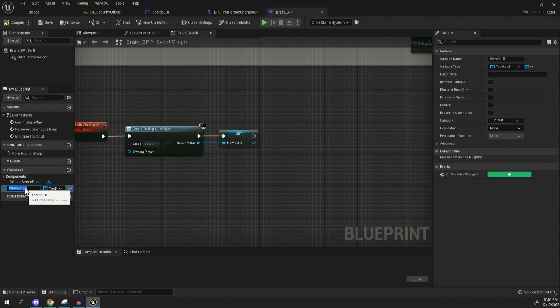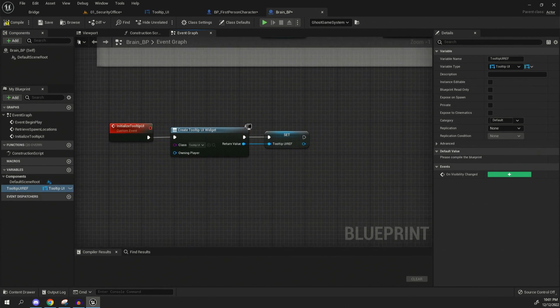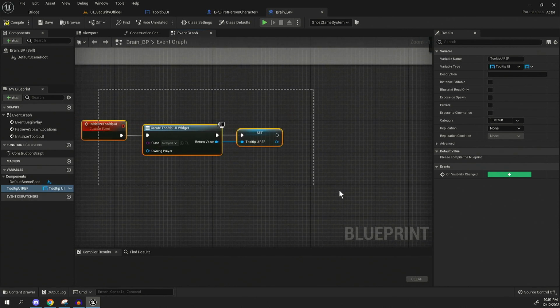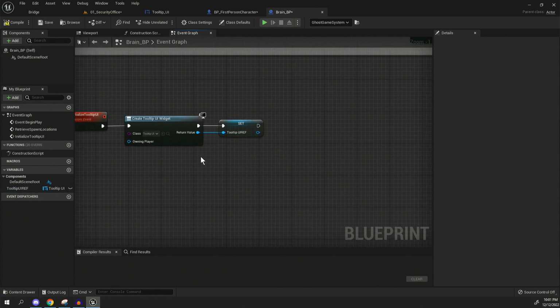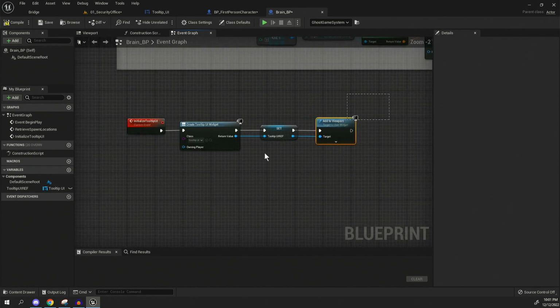And on the left hand side here, we're going to say tooltip UI ref. Now, the reason we're going to do that is because we have a variable in there that we need access to. So by creating it a variable in the brain, we can simply just access anything that needs to access the UI. We'll just access the brain and then they have access to the UI. So we made a variable, so let's go ahead and put it on the screen. That is simply doing add to viewport, just like that.